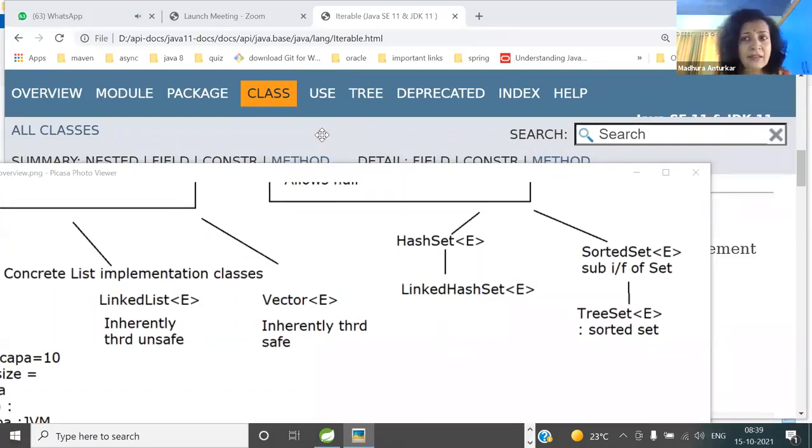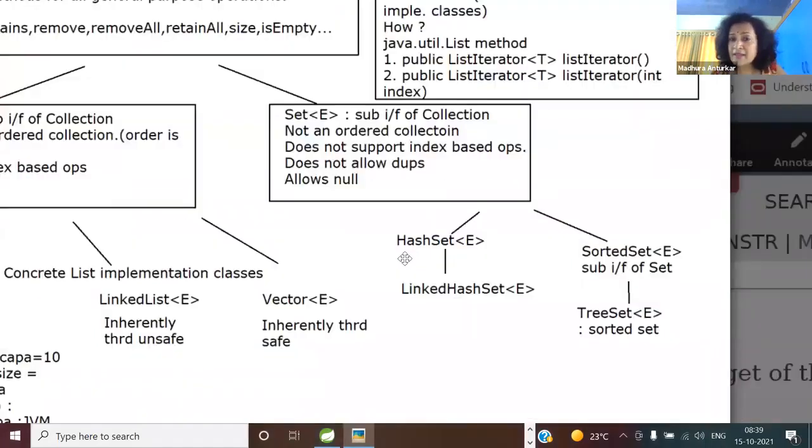Thanks to the inheritance hierarchy, tell me, can I say HashSet, LinkedHashSet, and TreeSet are Iterable? Yes. HashSet is a Set, is a Collection, is an Iterable. And whichever class has implemented Iterable, you can attach the iterator to it. Are you getting my point? I have not drawn this, but you have it.